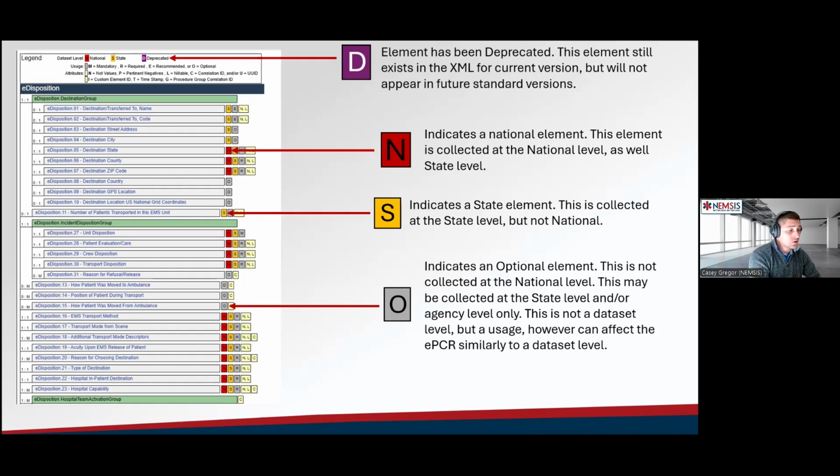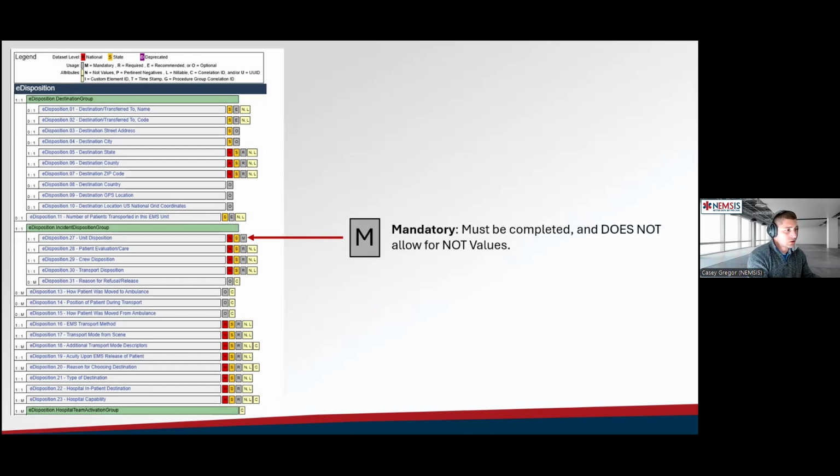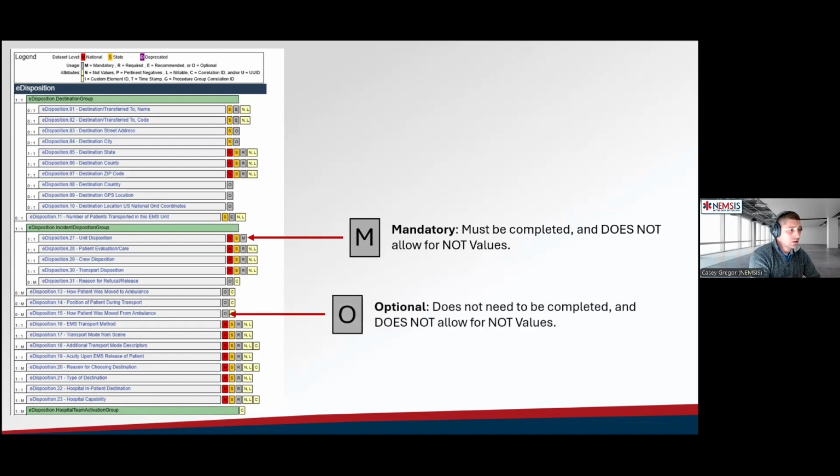But obviously you can see more gray boxes. So let's go ahead and discuss what those mean. The gray boxes are usage. You can have mandatory, which means it must be completed, does not allow for not values. You can have optional, as we discussed, which does not need to be completed and does allow for not values.